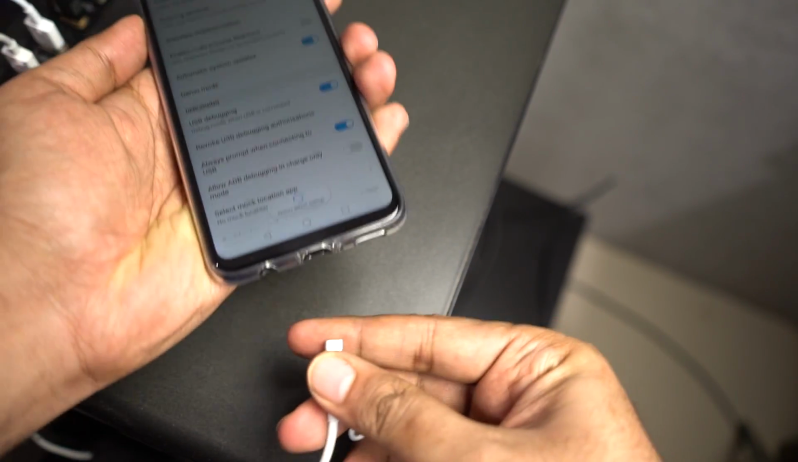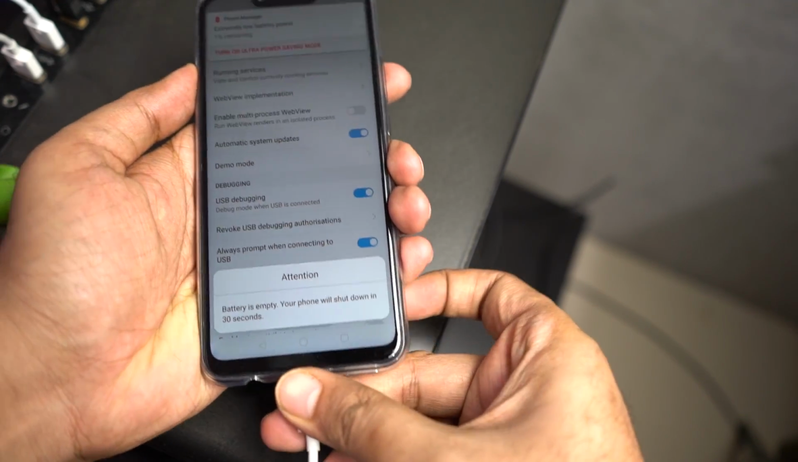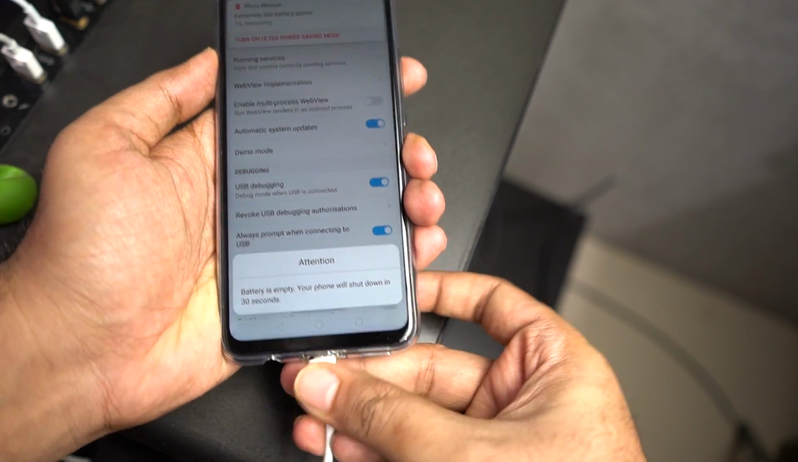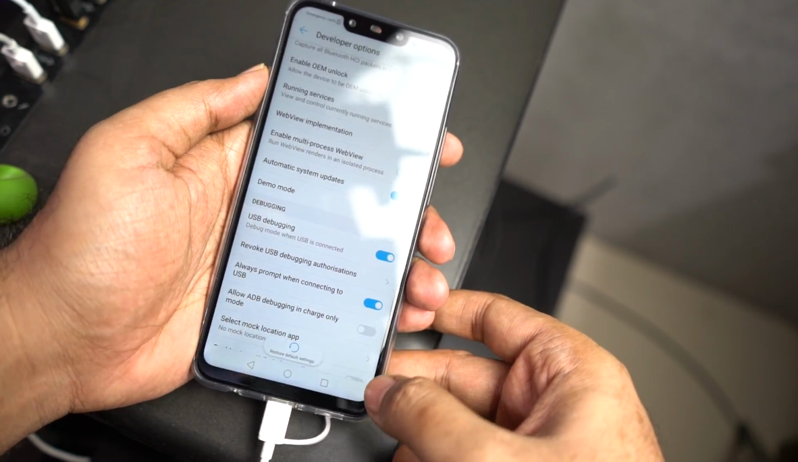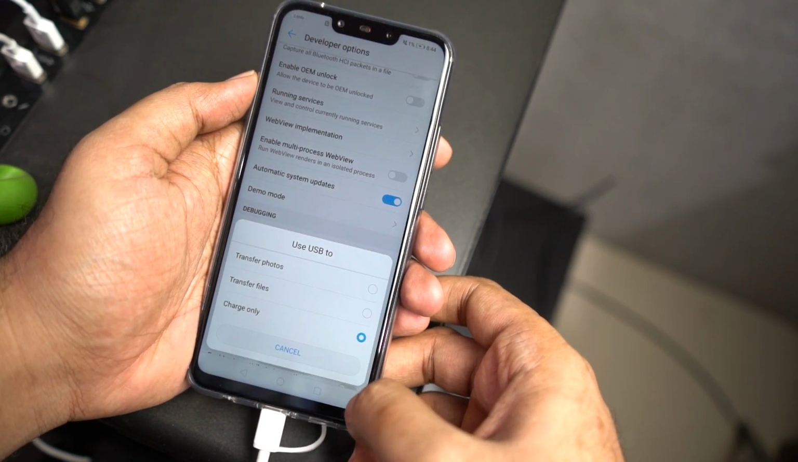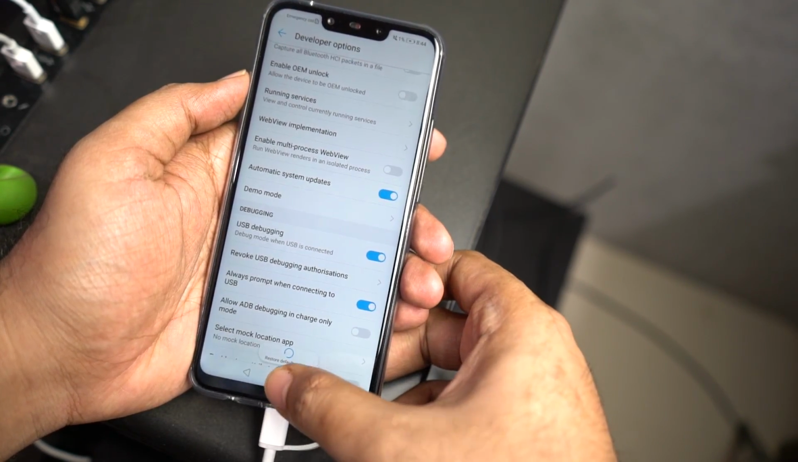If you get a prompt, just click OK. Once again, on Xiaomi phones, you have to enable an additional toggle that says install apps by USB. It will be right below the USB debugging option. Now once you've enabled USB debugging, connect your phone to your PC.